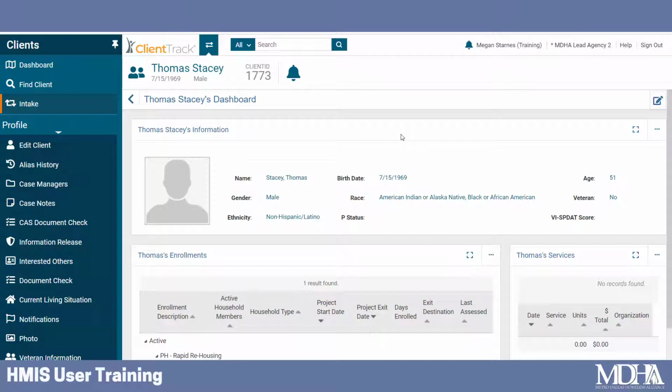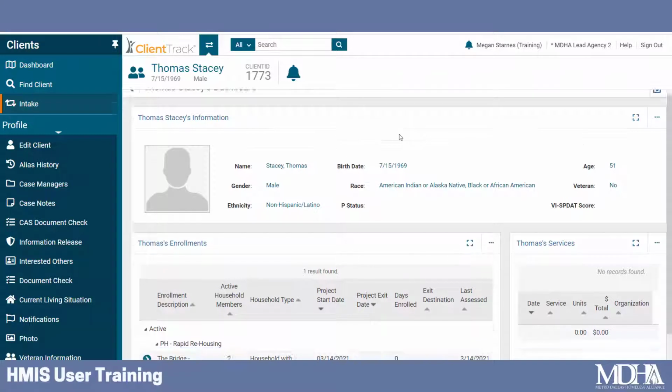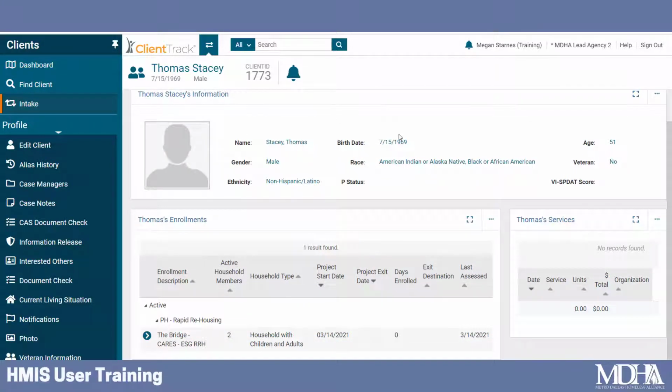Today in this video, we'll use a test client to show how to check the client into a bed or a unit for your housing program once they have a housing move-in date. So on our client's dashboard, first thing we're going to do is record the housing move-in date for the client. So I am on the dashboard.